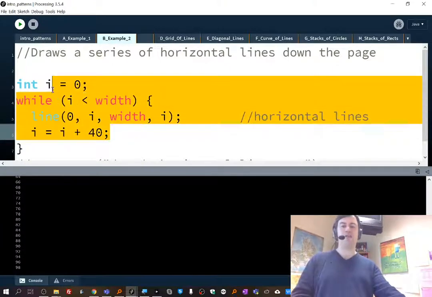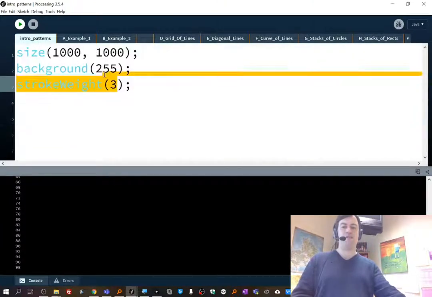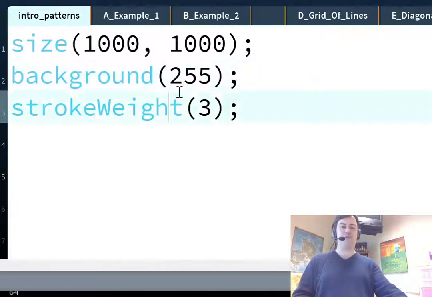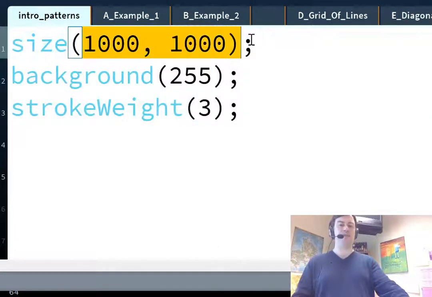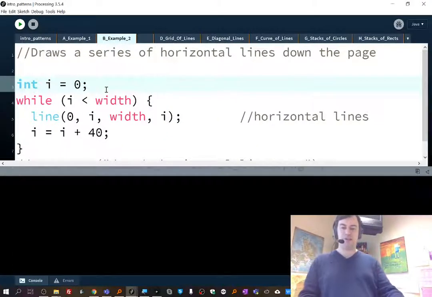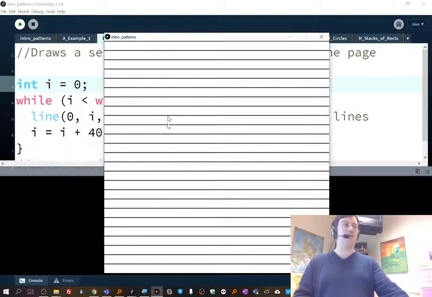And this code does assume I have this stuff up here as well. So just to make sure it's clear, I have background 255. I put stroke weight 3 just to make it really visible, and the size is 1,000 by 1,000. Okay, so let's see this example and see what it looks like. Oh, there we go.